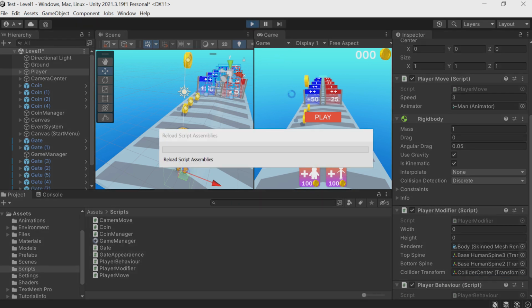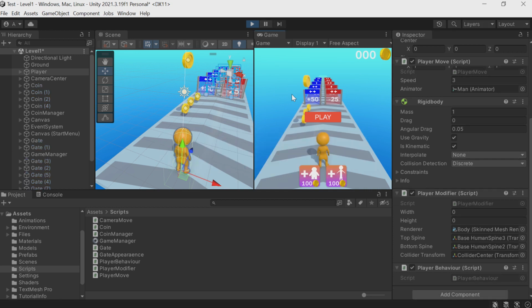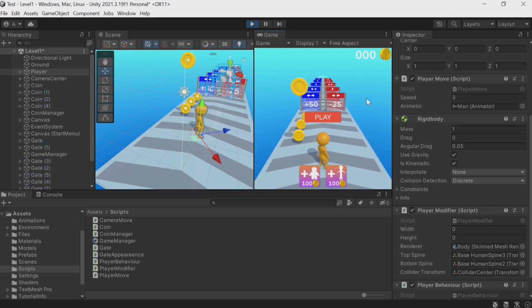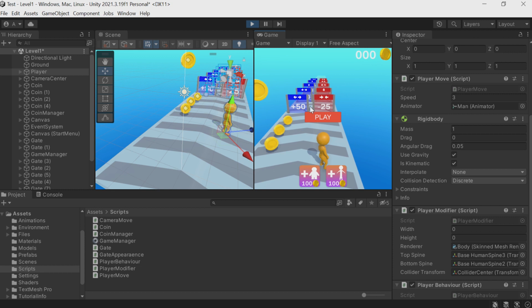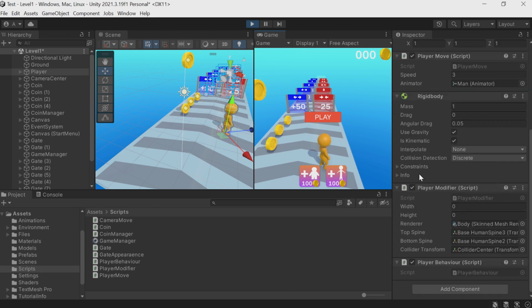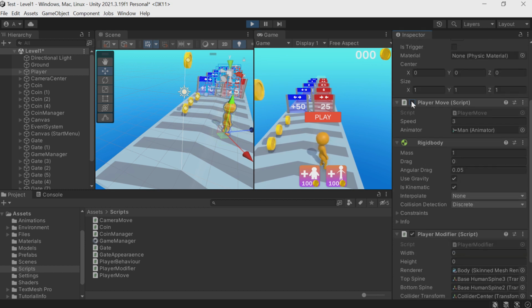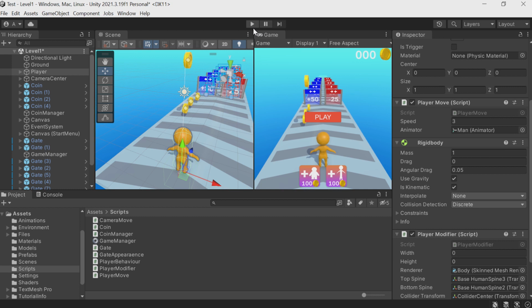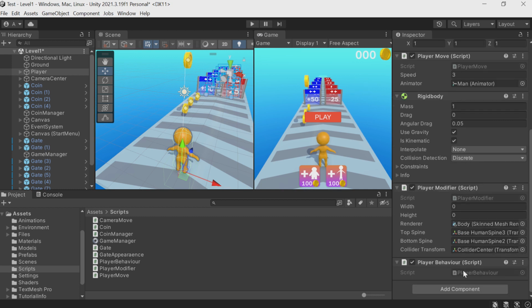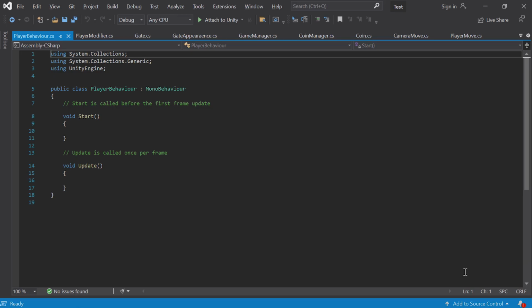When we launch the game now, the player can run immediately. But I want to make it so that before pressing play, the player can't run but just stands and doesn't do anything. How can we stop them from running? We can just disable the player move script. They won't be controllable, because they move in the player move script's update. Let's do it using player behavior instead.